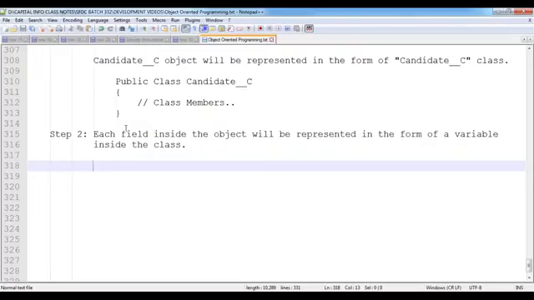Let's see how we can do this. As of now, we have discussed that ORM is going to transform each and every object in the form of a class, and then as step 2, ORM is going to transform each and every field inside the object as a variable inside the class. Now, let's see how it is going to transform. Let me explain.